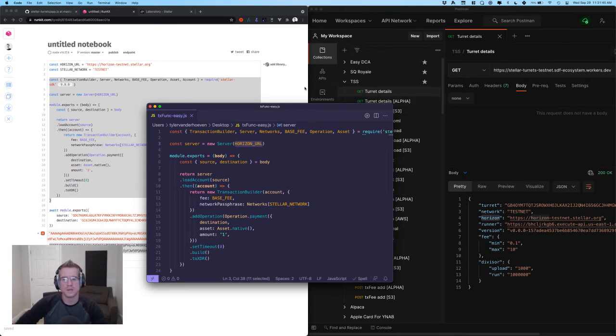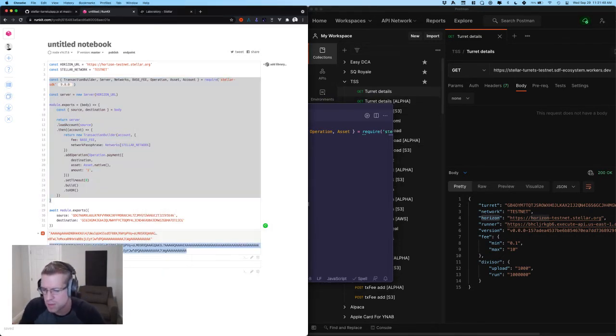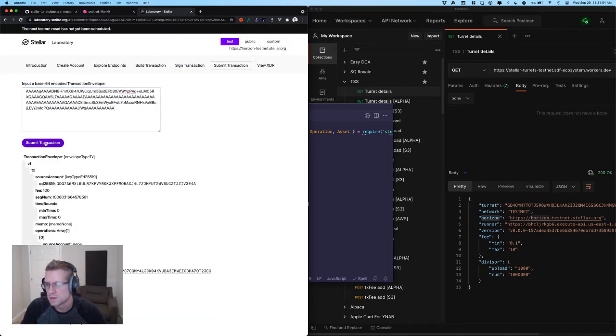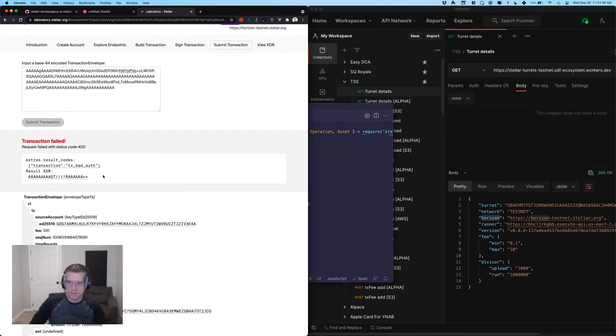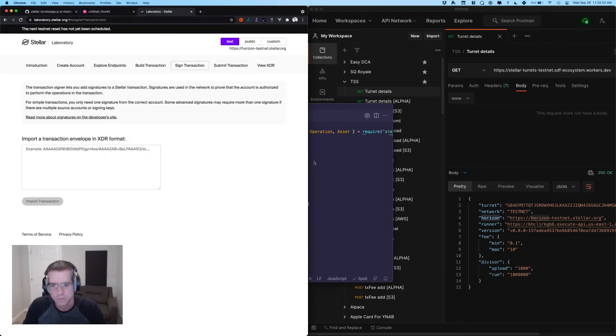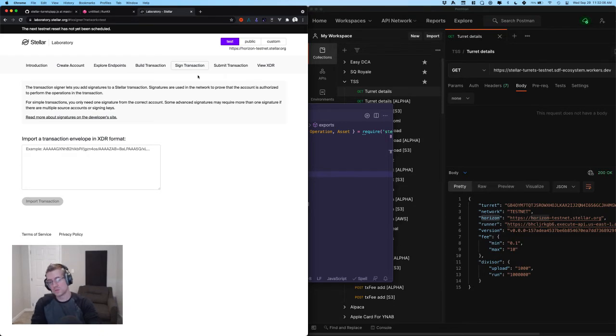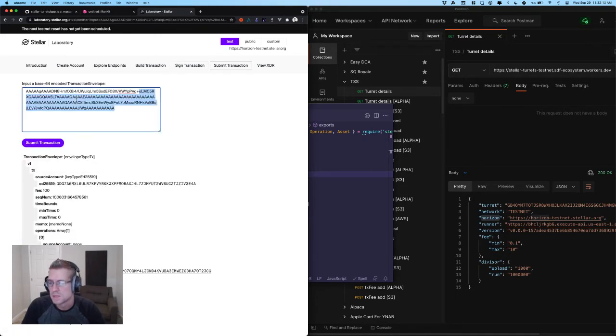The next thing we need to do is obviously upload it to the turret, because if you try to run or submit this, that's not going to do anything because we don't have any authentication. And you might be thinking, well, all we need to do is sign it with the user account. But you don't need to sign with the user, because the only operation is a payment.